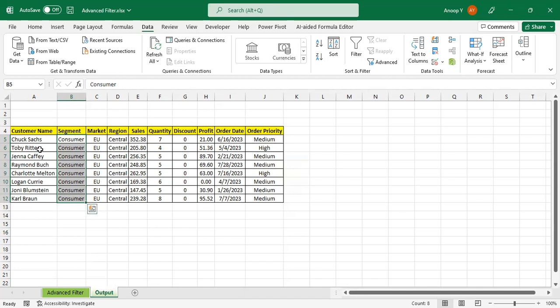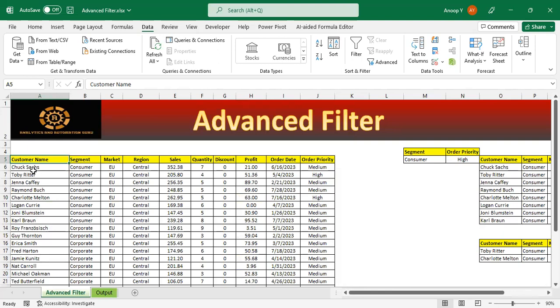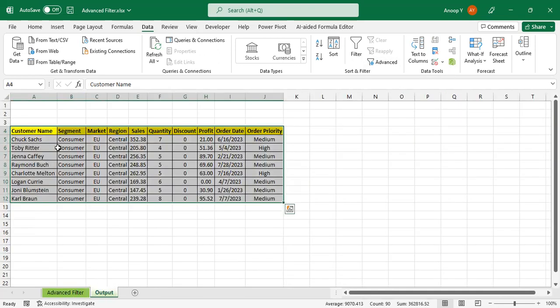Here, one more thing. For example, if there are any duplicate records in your data set, then those will also be captured over here. It is not going to remove your duplicate records at the time of filtering the data from your source data set. In this case, if I have any duplicate records and I use this advanced filter option, it is going to paste my whole data. It is not going to remove any duplicate records.